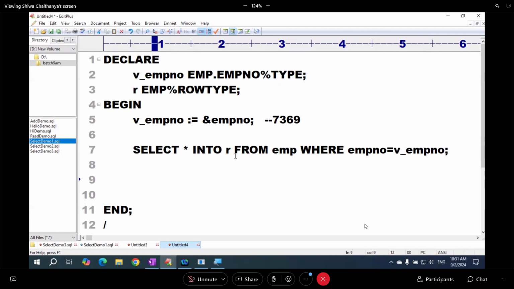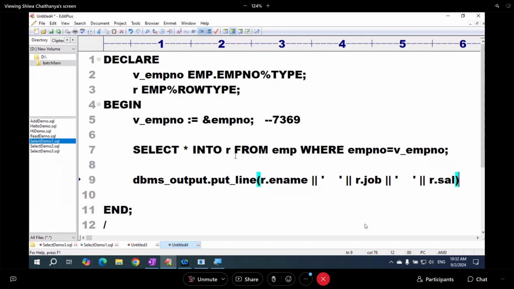Print the data now. DBMS underscore output dot put underscore line. I want to print employee name. How to access employee name now? R dot name. I want to access employee job title. How to access job value? R dot job. I want to print salary value, R dot salary. This is the way of accessing data. If you want to print more, you can print. If you want to print hire date, R dot hire date. If you want to print department number, R dot department number. So this is the code.